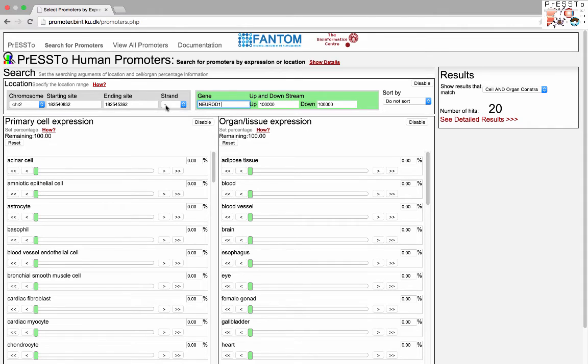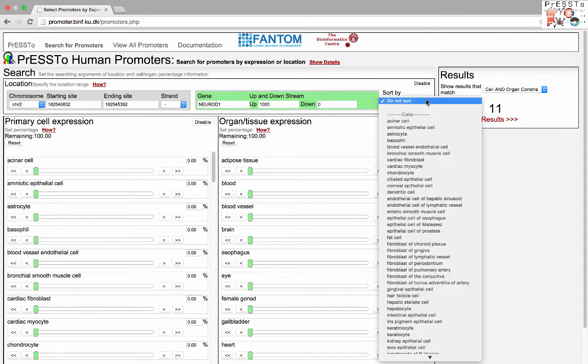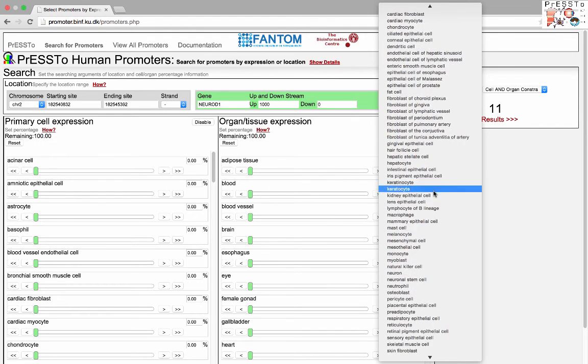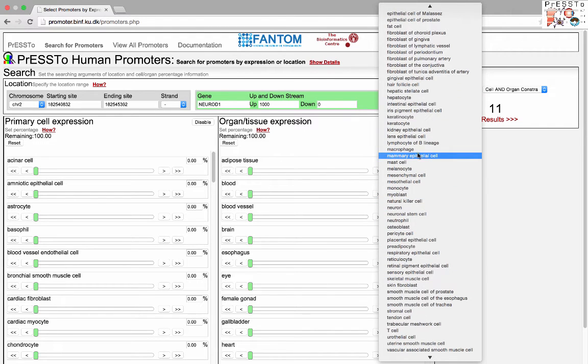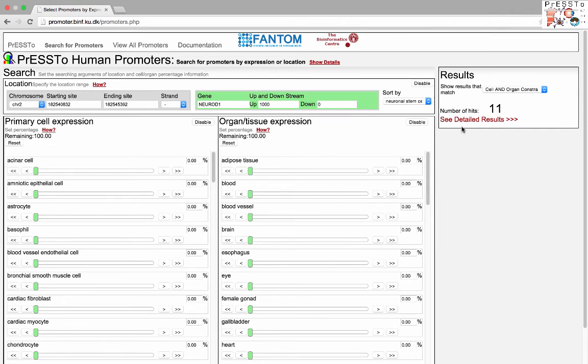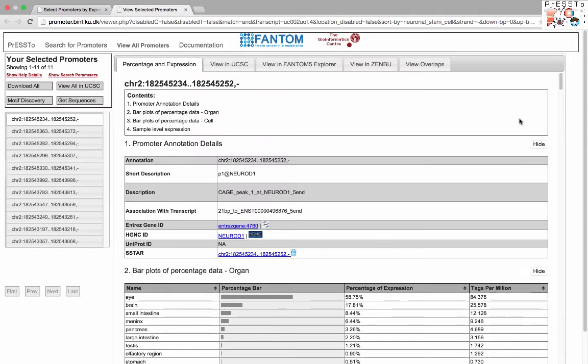By default, we extend the up and downstream locations by 100 kilobases. For our example, let's have 0 bases downstream and 1000 bases upstream of the gene. In total, we get 11 promoters close to NeuroD1. We would also like to sort the promoters by their expression in the neural stem cells. We click on the See Detailed Results link to view information about the promoters.